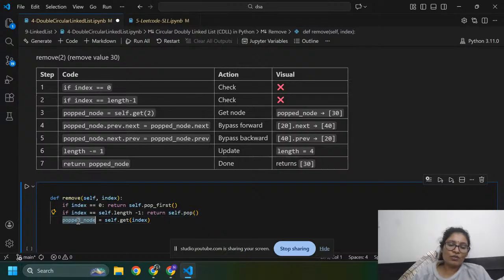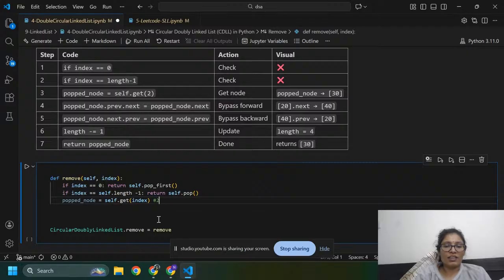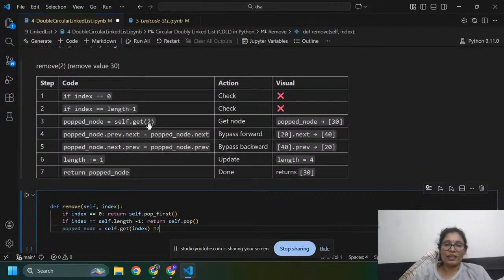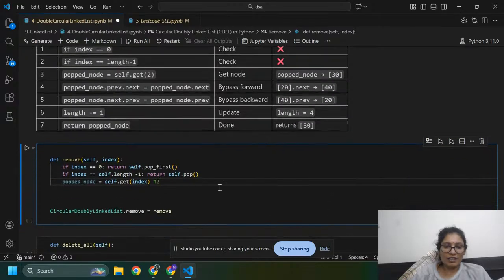Now you need to use this condition, pop_node equals self.get, meaning I get index equals 2. So in this line pop_node equals self.get, so pop_node is equal to 30. I'm going to delete 30. Okay, so the node is 30 here.